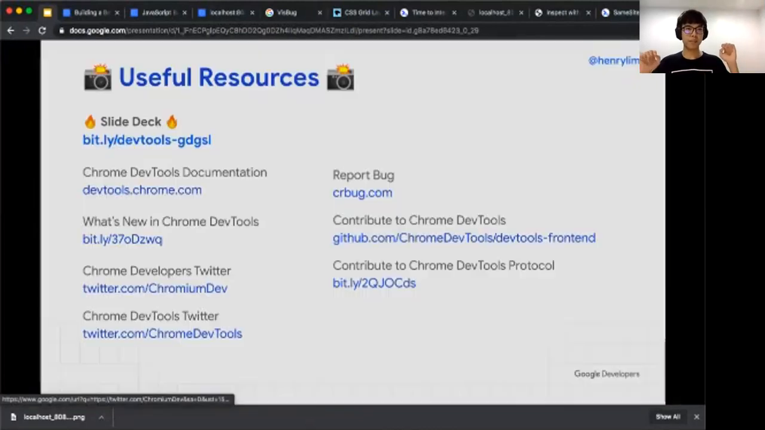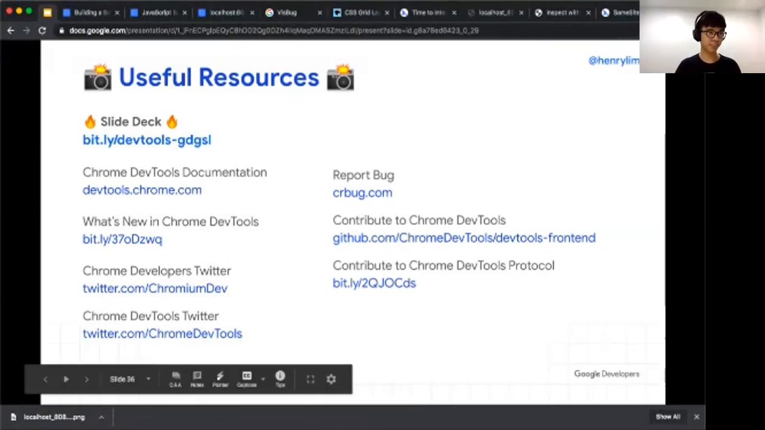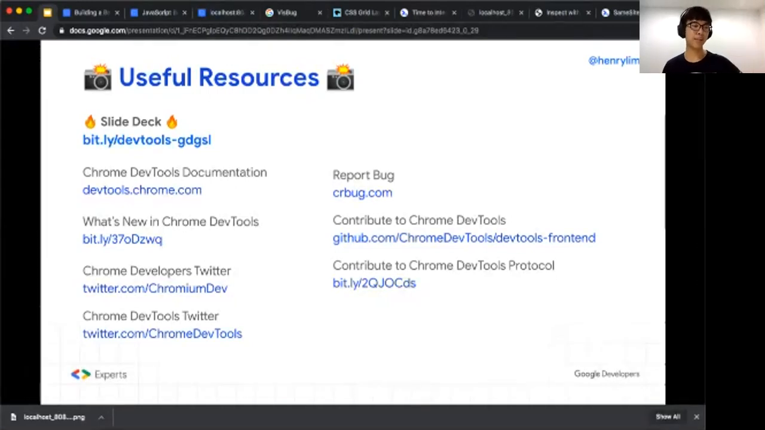Okay, this is the page. What I want you to do is take a screenshot because it has all the cool information you need. There's the slide deck I talked about today, and the link to the Chrome DevTools documentation. What's New in Chrome DevTools is the article, so you can learn all the latest and greatest features of Chrome DevTools. Follow Chrome developers on Twitter, twitter.com/chromiumdev. Follow Chrome DevTools on Twitter too. If you found any bug, especially if you're using Chrome Canary, please report it on crbug.com.